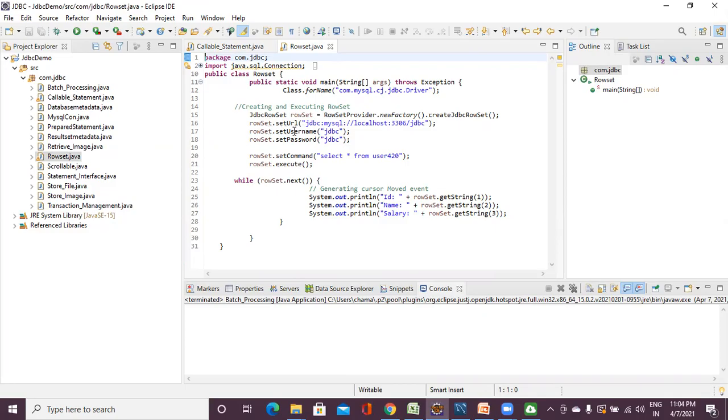Then rowSet.setUrl. This is the URL of the MySQL, and set username jdbc, password jdbc. Then rowSet.setCommand. Which command am I passing here? Select * from user420. Then rowSet.execute. Then rowSet.next checks whether the table has any records. If it has records, then print those records: ID, name, and salary.